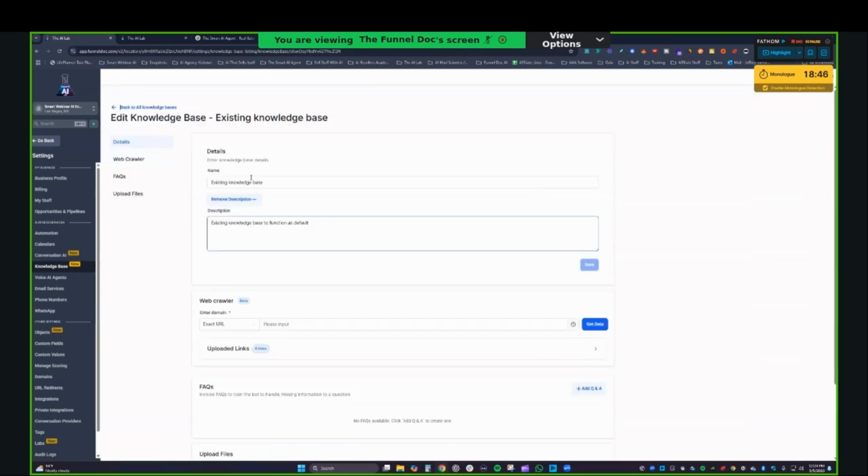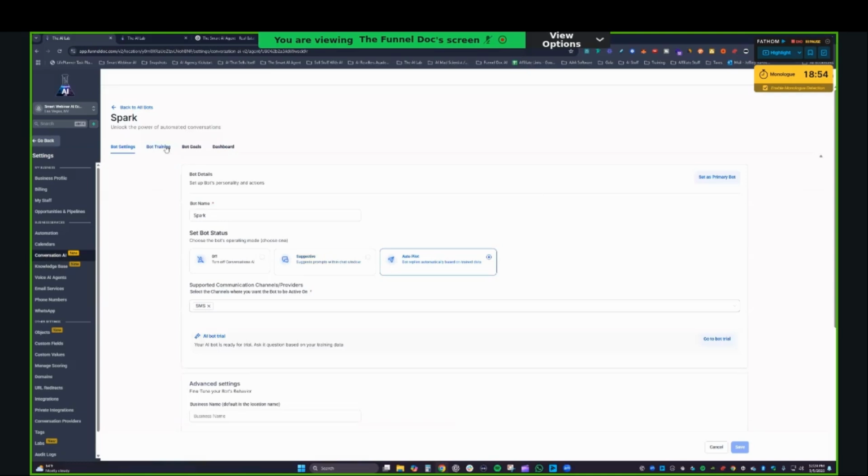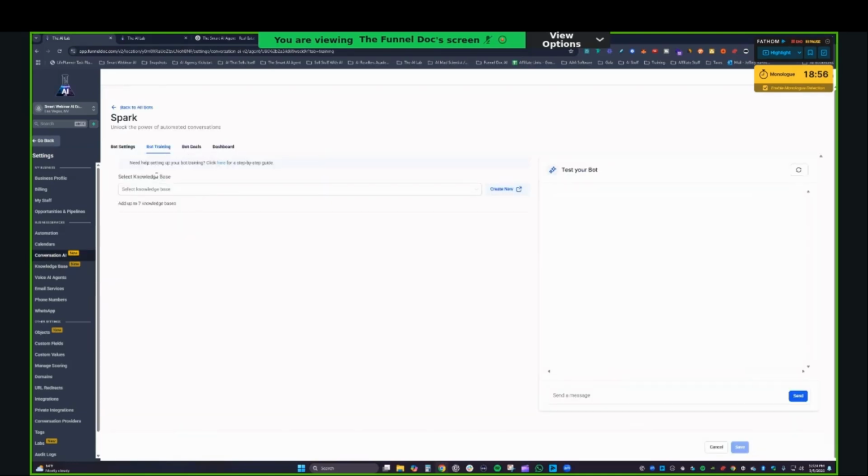So there's the existing knowledge base right here, the main one I was telling you guys they use. And then the conversational AI, back to it. We'll go back to Spark here, and that is all your stuff for your training. Now, over to the side here is your ability to test your bot. You're not going to be charged for your minutes or messaging when you use this, so make sure you use it quite often for testing your initial bots out. Then you can reset it at the top to reset your message.